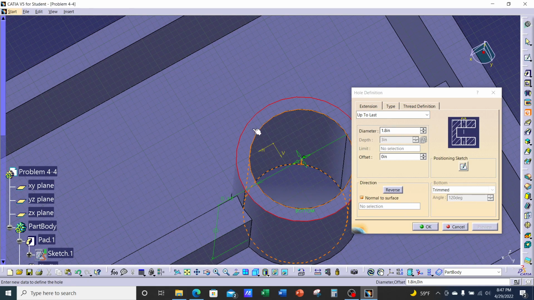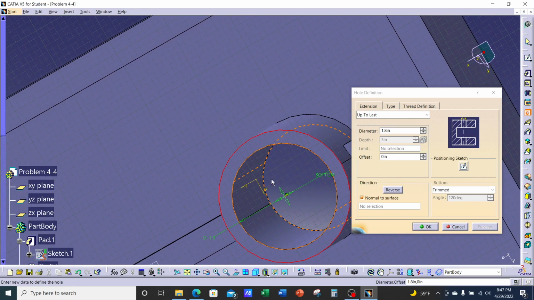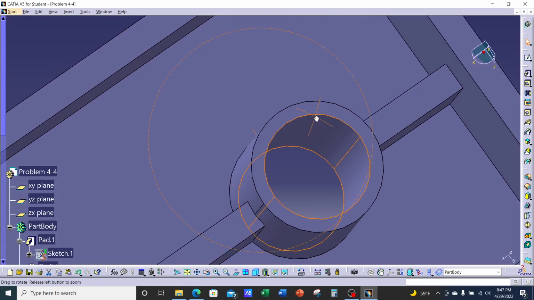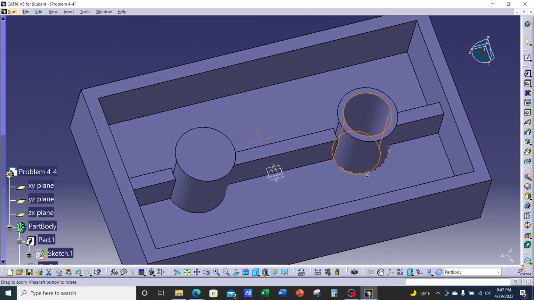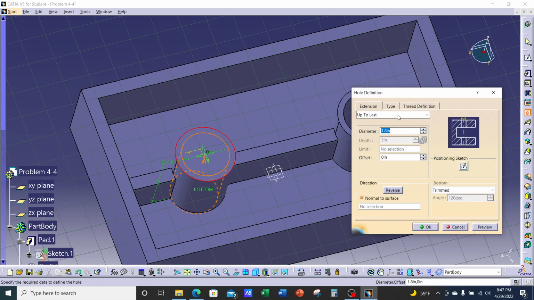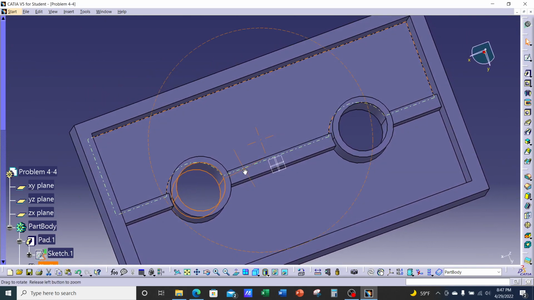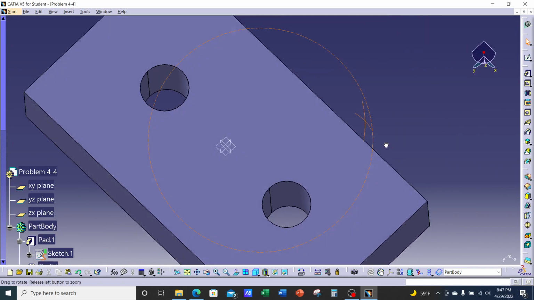And preview, and notice it goes all the way through. Hit OK. So it went all the way through. So we're going to do the same thing on the opposite side. Let me click in space, deselect, click the edge of this shaft to center our next hole. Pick the surface. It centers it, and it remembers the last inputs. So we can just hit OK. Goes all the way through, as you can see. That's what we want.